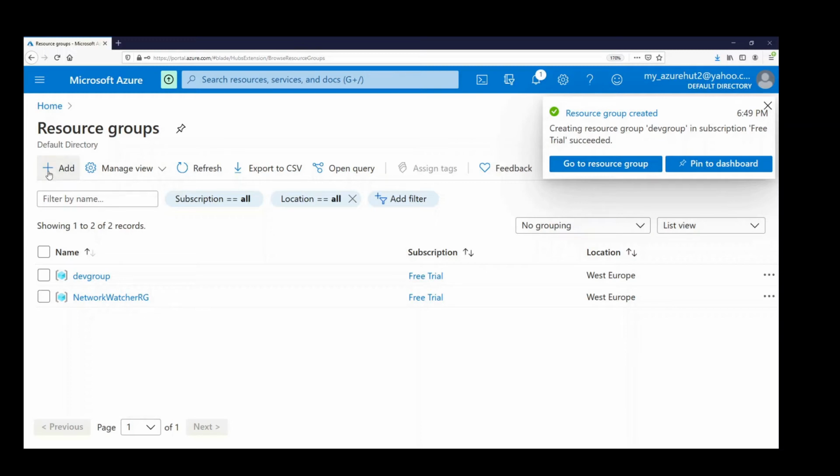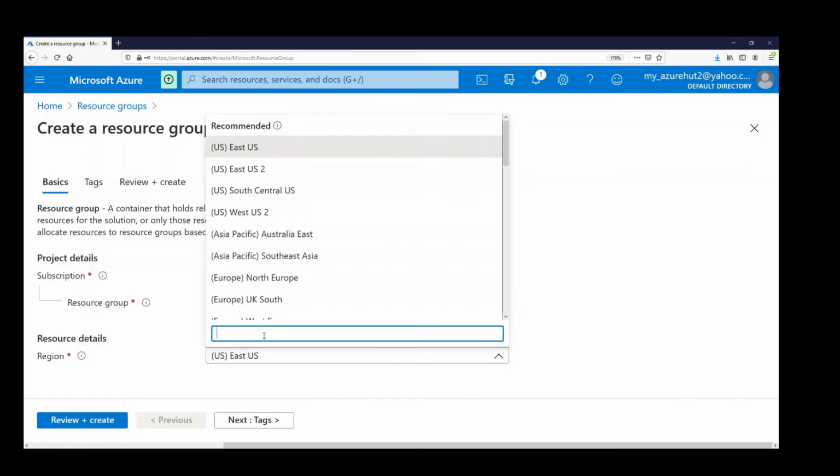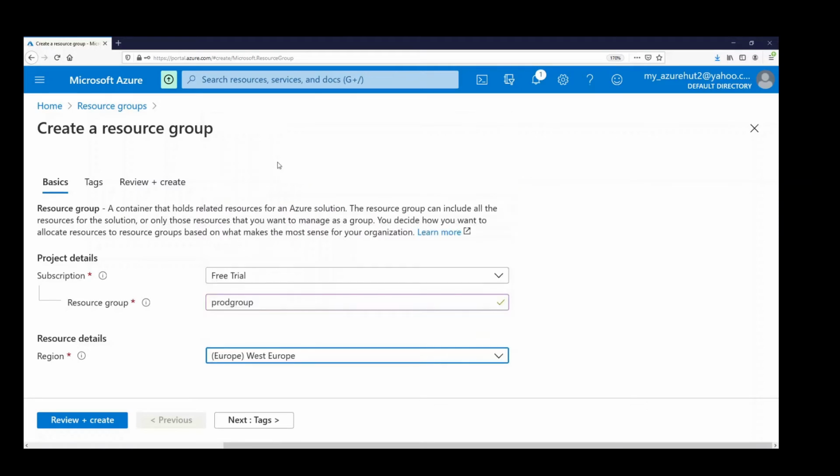I'm going to create yet another one by clicking the add, doing exactly the same thing. So add the name of the resource group and then choose location. Again, I'll choose West Europe and then review and create again.